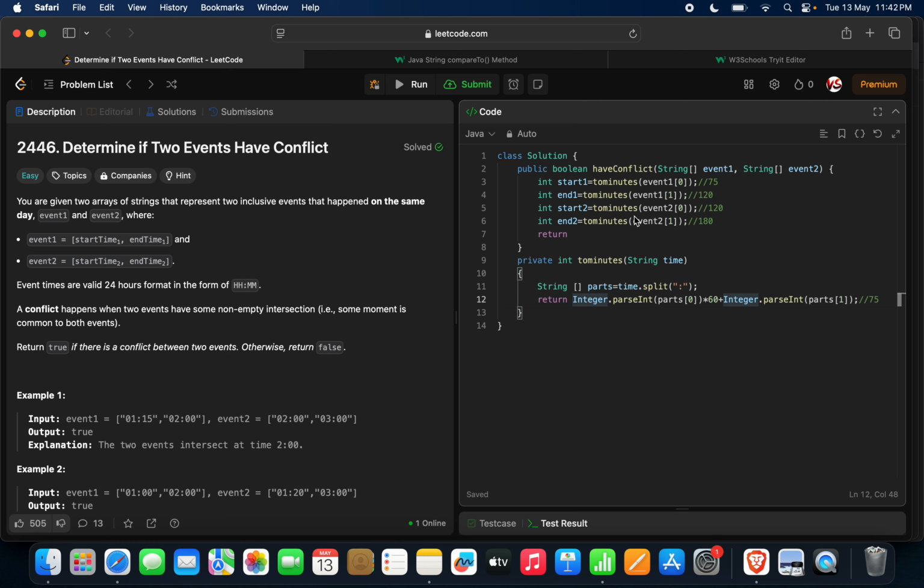But I have another optimized approach which has the same time complexity and space complexity, but the number of lines has been reduced. I will show you how to reduce these conversion steps and all these lines. I will write the code in a single line.